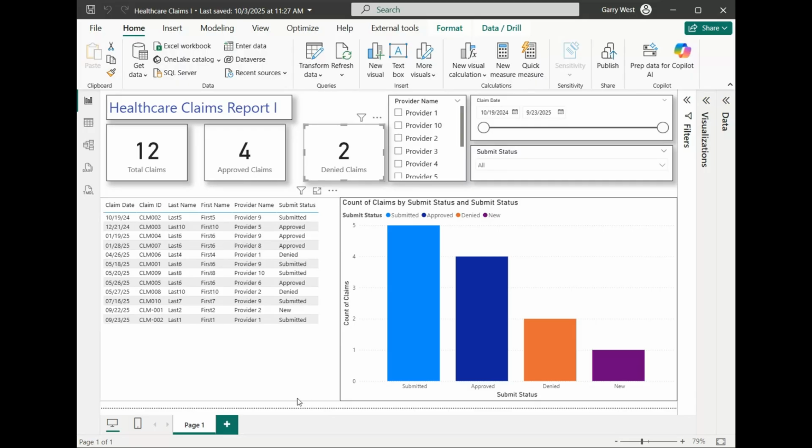The final task in the sprint was to create the basic claims report, at least the initial version. And so I went ahead and hooked up to the Dataverse data source and created this little report here.